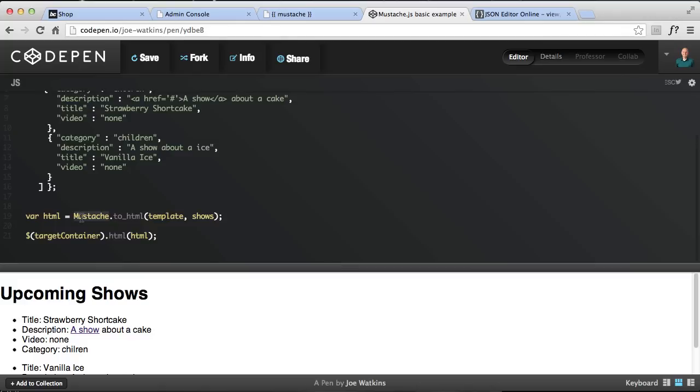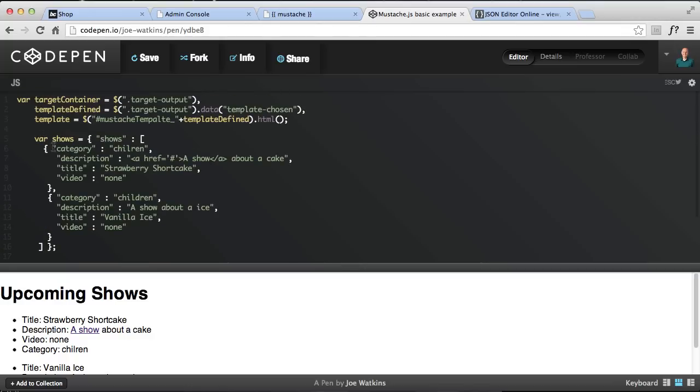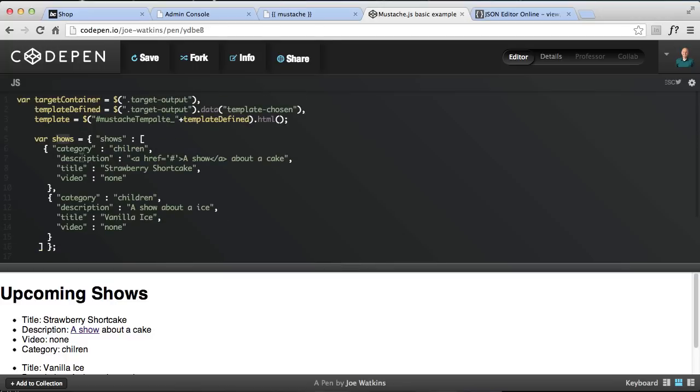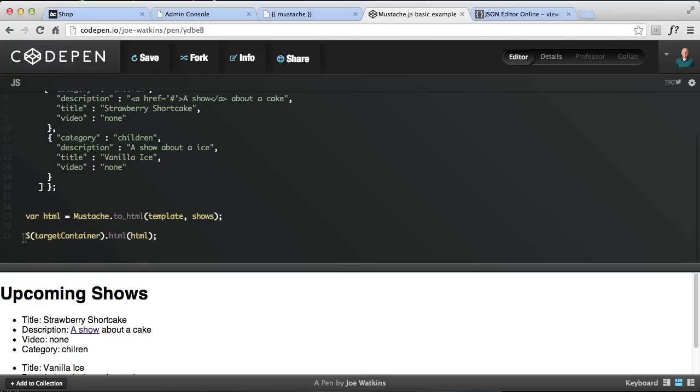This is just the Mustache JavaScript here. This is the only thing that's kind of proprietary to mustache.js, this function to underscore HTML, and we pass two variables here. We pass the actual template we want to use, and then we pass the data, and that's right here. And again, in our example, we'll be converting JSON to actual JavaScript objects.